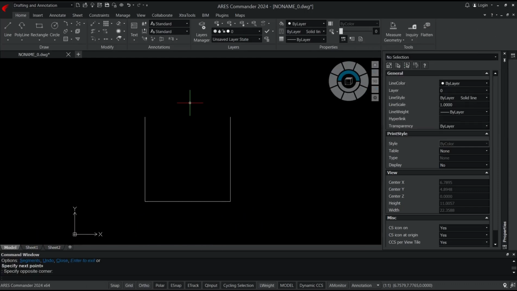Hello everyone, today we are going to learn basic arrays commander, how to draw arch. You have this example sketch, and if you want to draw arch, you can type arch, press enter.